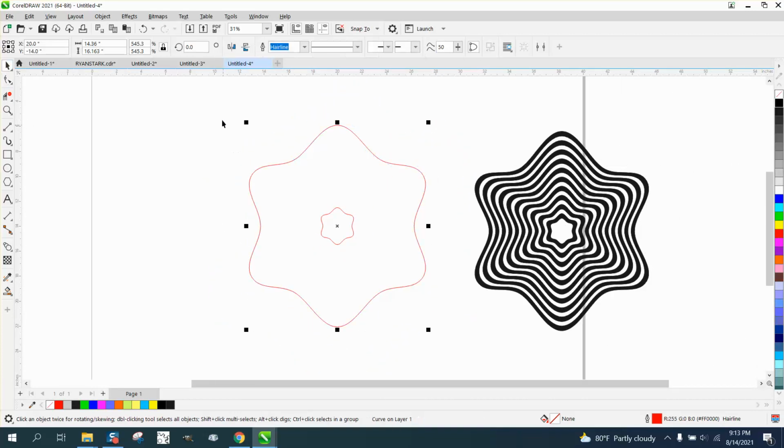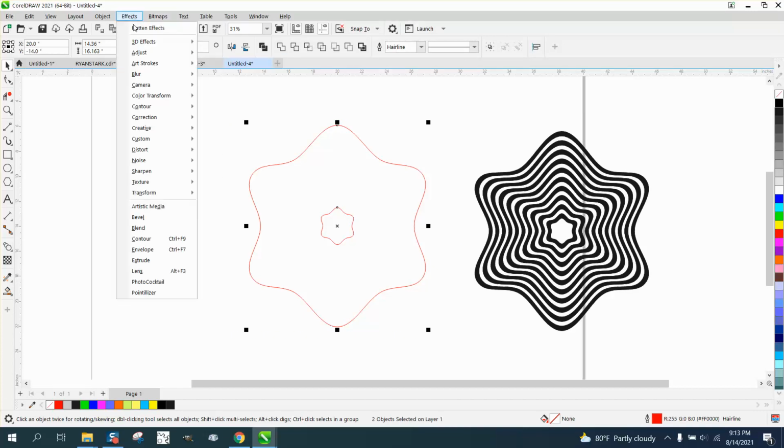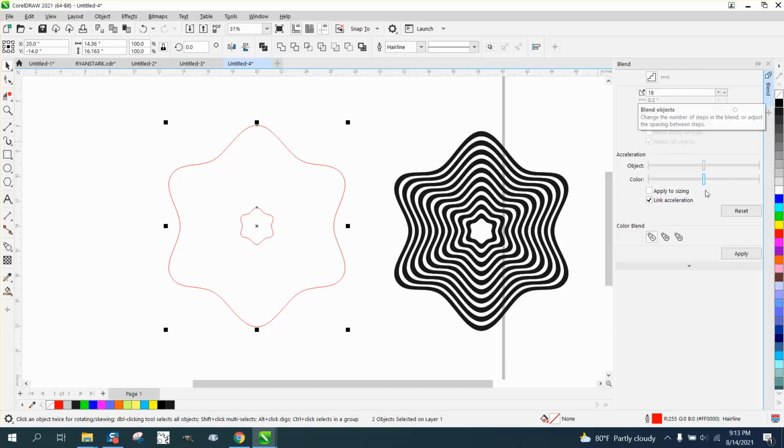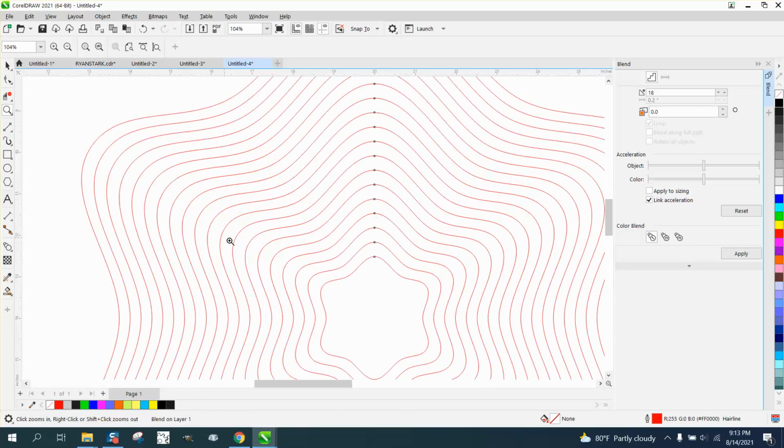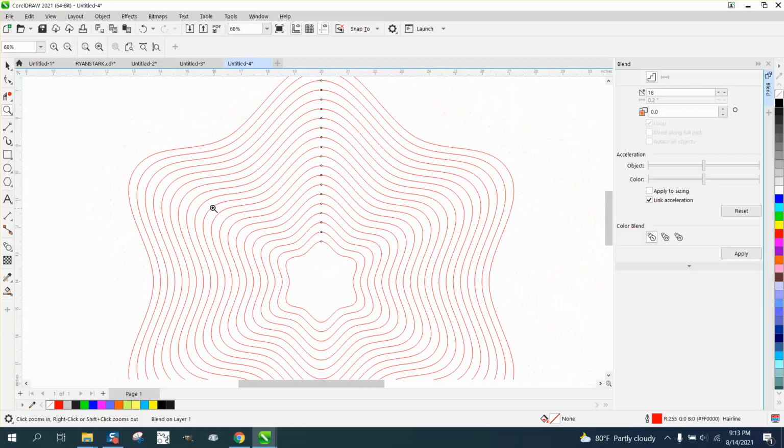Then select them both, go up to Object or Effects, Blend, and let's blend them 18 times. And there's your pattern. And by offsetting the nodes from different sizes, you get a different effect.